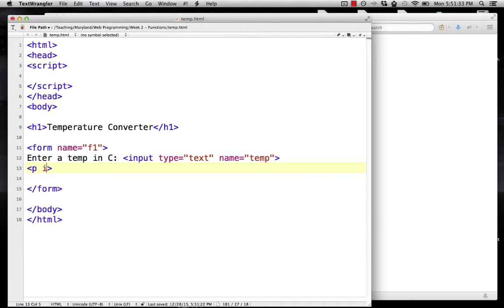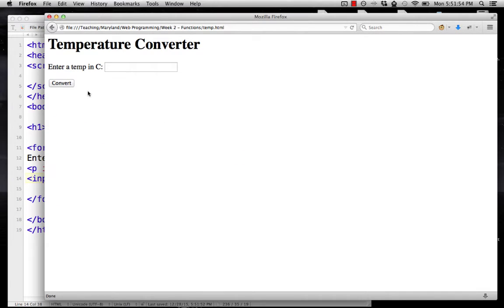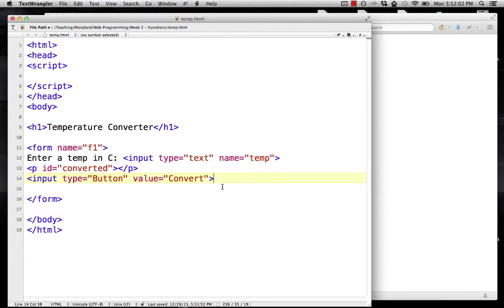Okay, and let's do an ID for this. We'll have a paragraph converted. And then input type equals button. Okay, so there we have our convert button, and it will convert our temperature. Now we actually have to write the code to do that. So we have our button, and let's say on click equals convert.